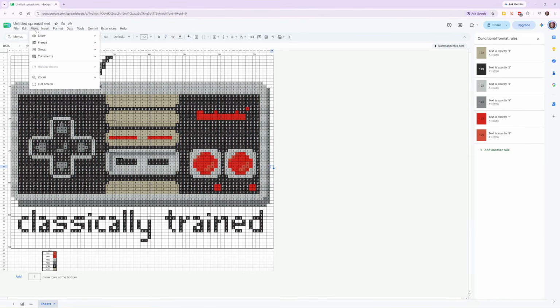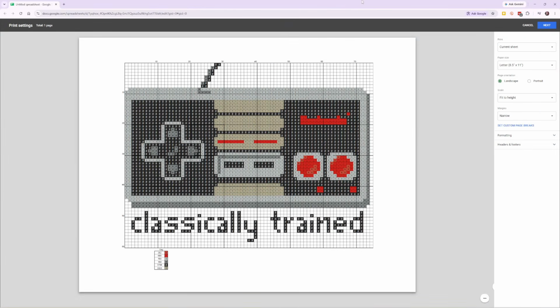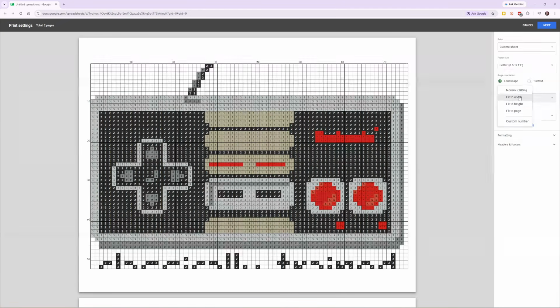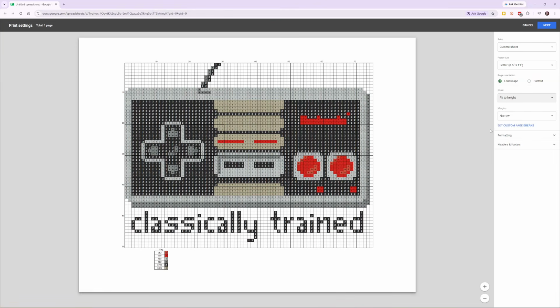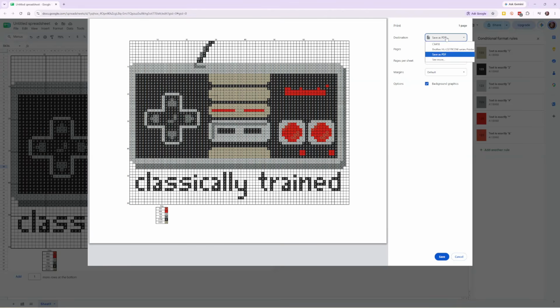So first thing I'm going to do is go to View and then click on Show and then deselect grid lines so the grid lines won't show up on my printer. Then I'm going to hit Control P. I can use these scale options over here to make it bigger or to get it all to fit onto one sheet. And then I hit Save as PDF for my printer. It'll create a PDF that I can easily send to my phone or to my tablet or to share with other stitchers.